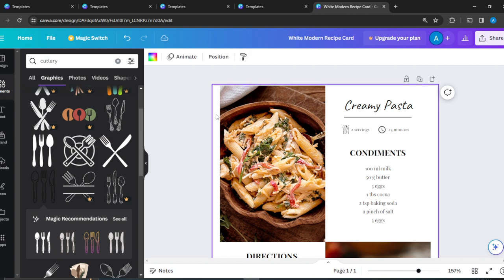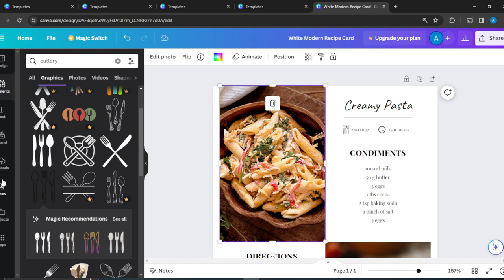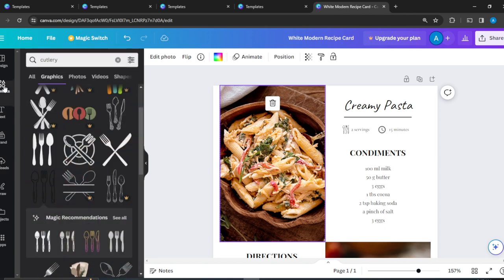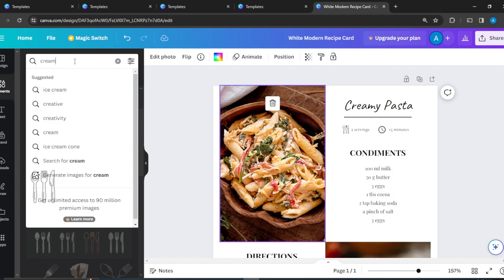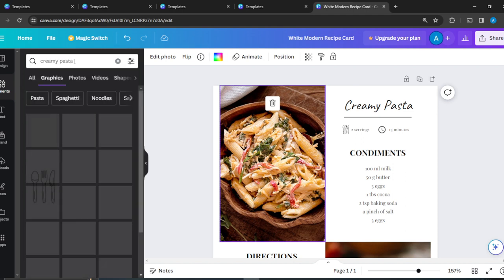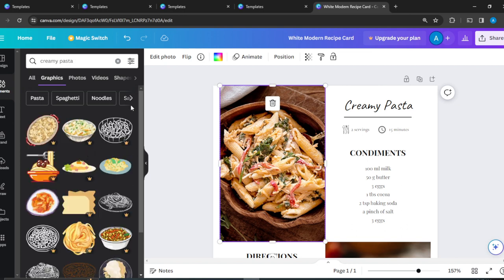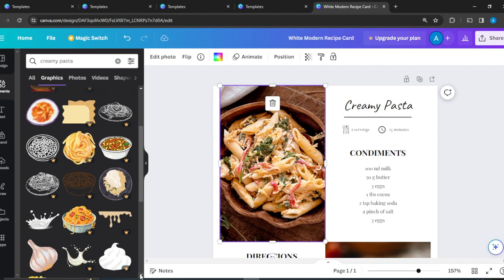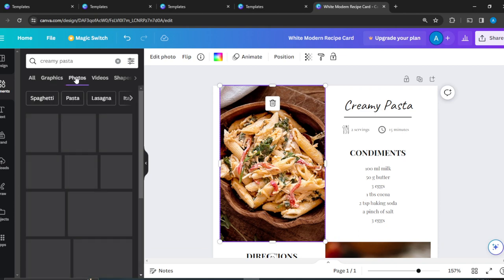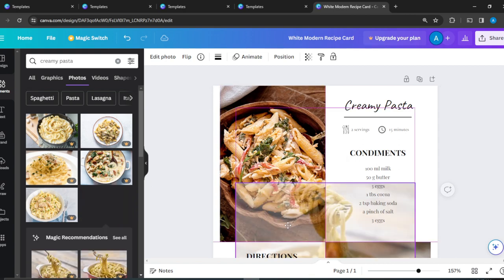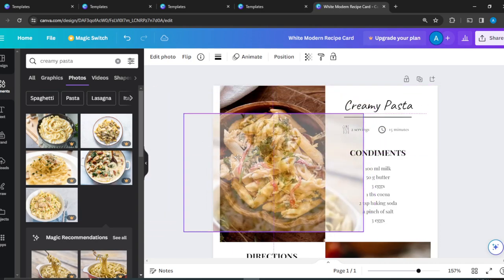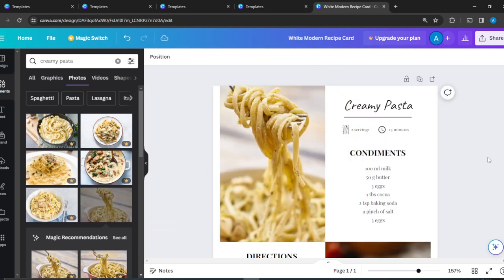So that's it. Now to change a picture, this is a picture. Click on here, upload. You can even click on elements, all right? And let's see, type in creamy pasta. So here are all the options for creamy pasta. You can head over to photos to get something real, just like it is right here. And okay, this one is free. Just drag and drop. Or just fill it in. All right. You see that it changes.